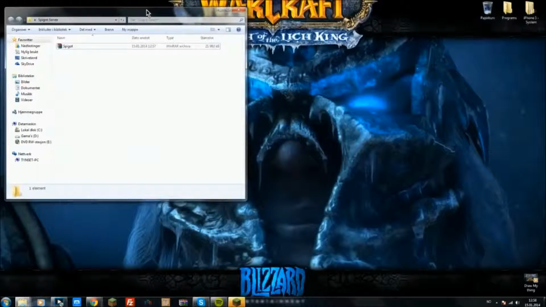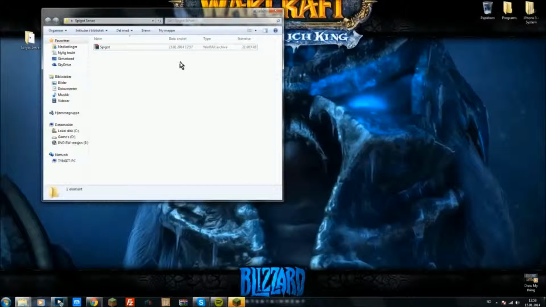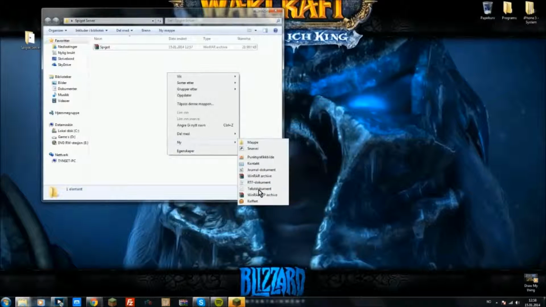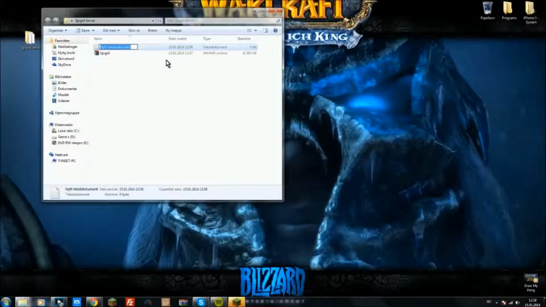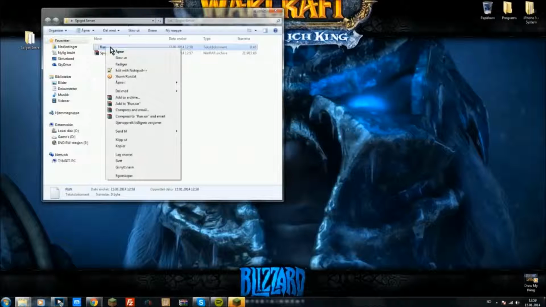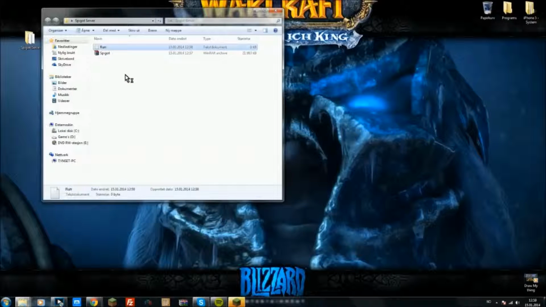Okay, and when you're here, you simply right click, go to new, go to text document, and you can call this whatever you want, but in this case I'm going to call it run. And then you open up this text document with your favorite notepad.